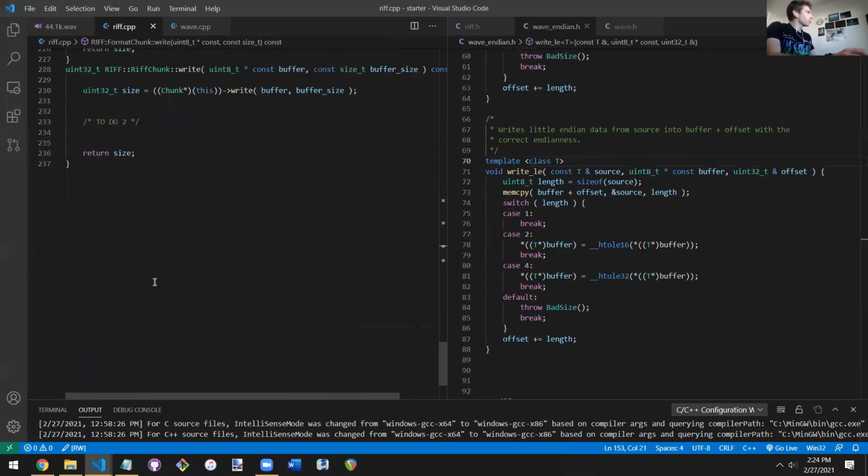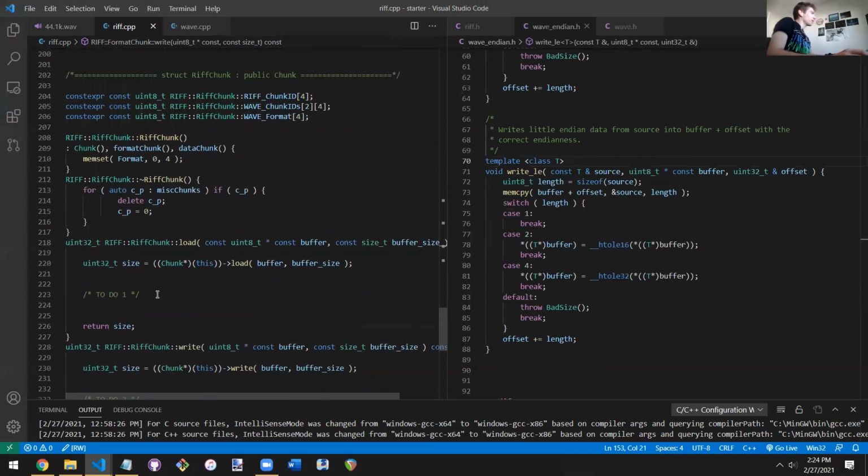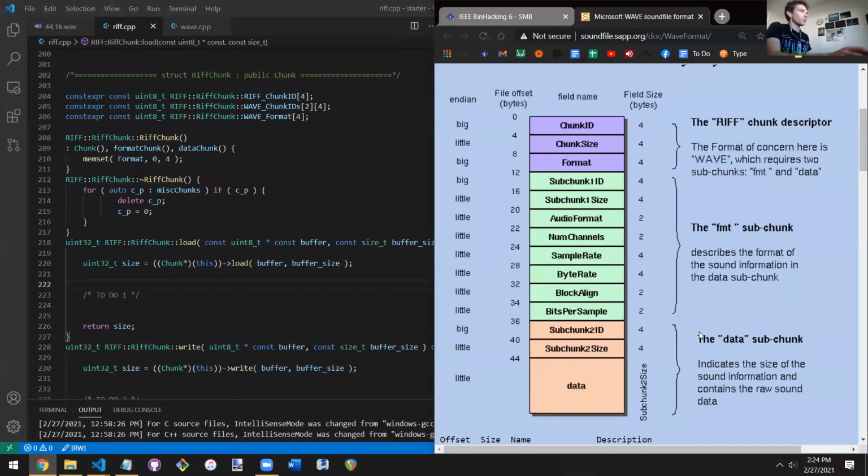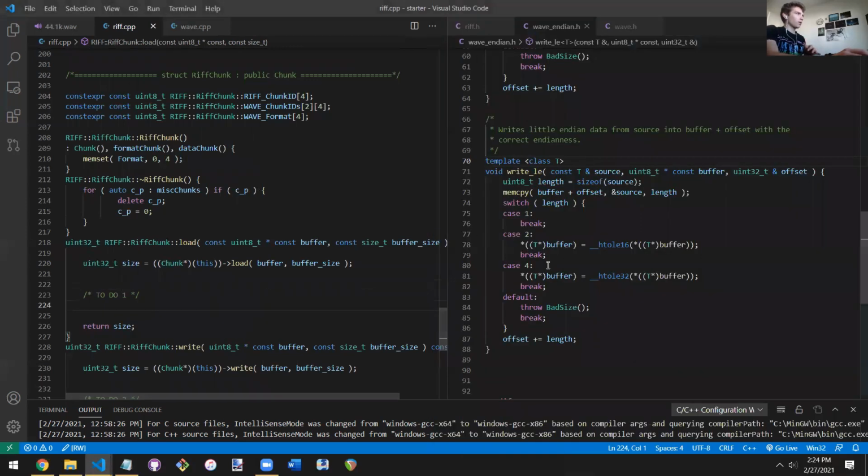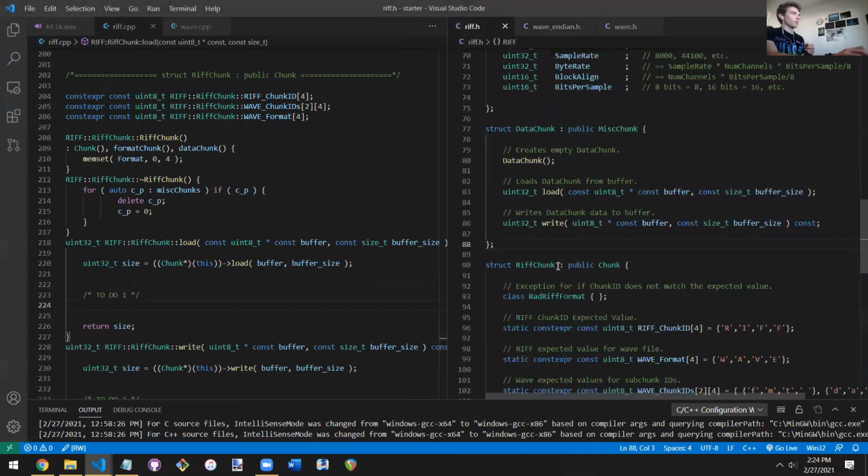Now we just have one more thing that we need to implement, which is RiffChunk, the actual riff. We're not going to do it super true, because we're only going to do the format chunk and the data chunk. We're not going to worry about miscellaneous chunk. So let's just do that really quick. Let's just set miscellaneous chunk.